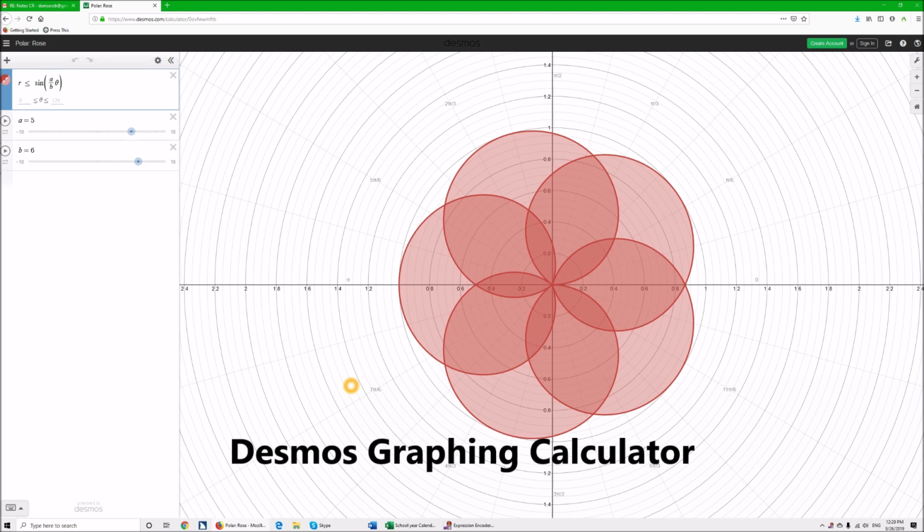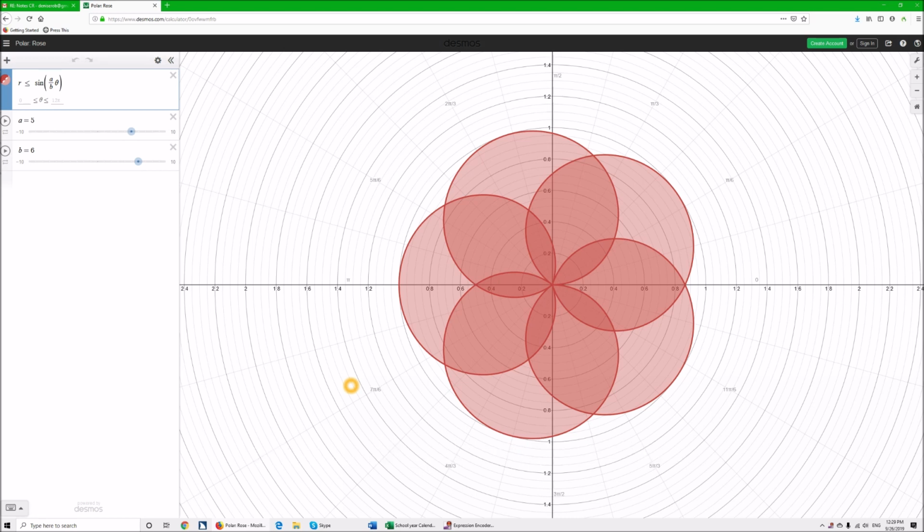Today we are in Desmos Graphing Calculator. What is so great about this is the student can immediately input their information and, of course, get it into their document. So I have a beautiful polar rose here right now.